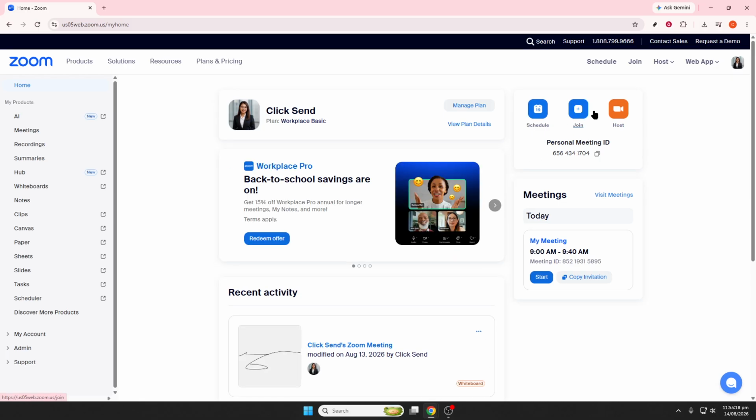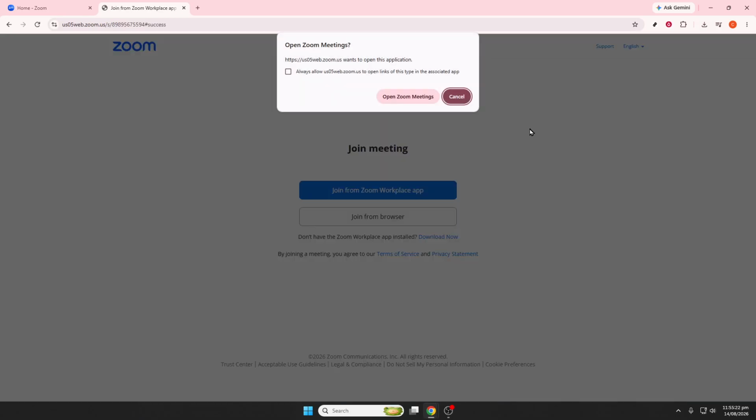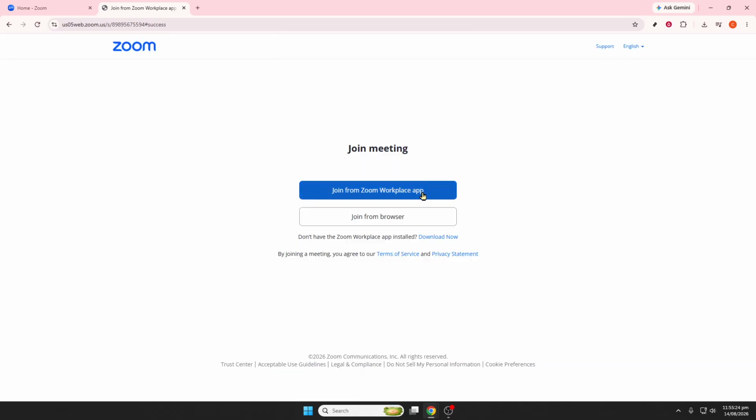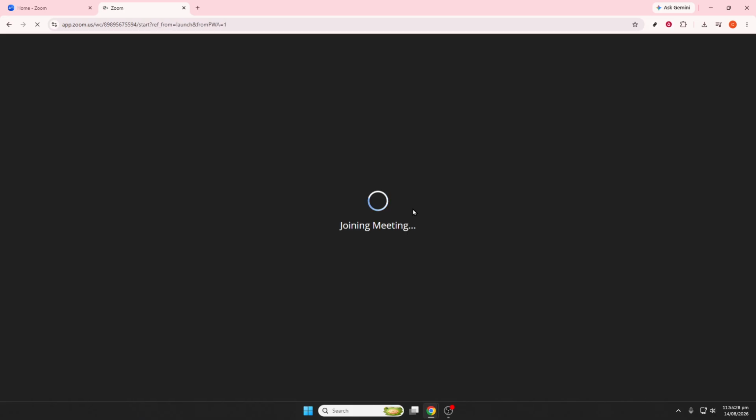Once you're inside a meeting, move your mouse over the Zoom window to reveal the toolbar. This is where the main controls are. You'll see mute and unmute for your microphone, start or stop video for your camera, participants to view who's in the meeting, chat for sending messages, share for presenting your screen or an app, reactions for things like raising your hand, more for extra features, and leave to exit the meeting.